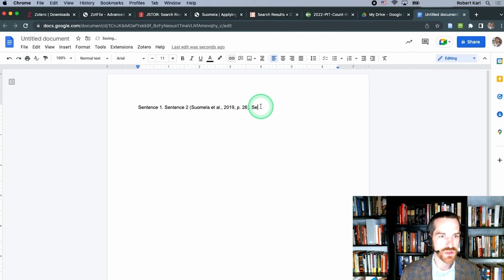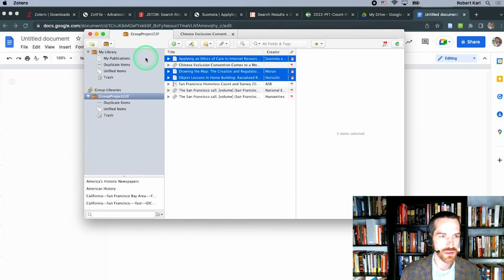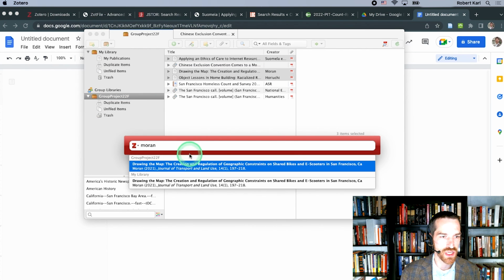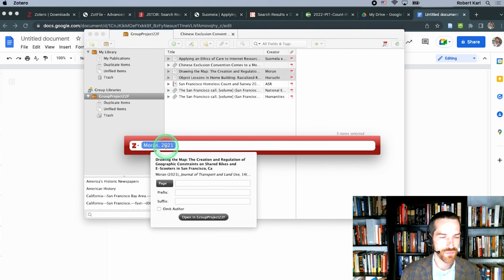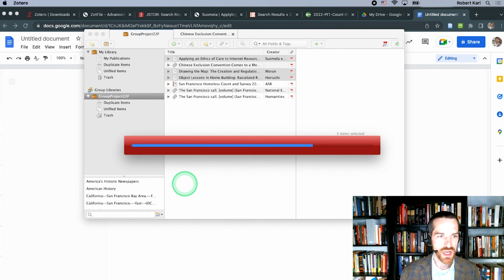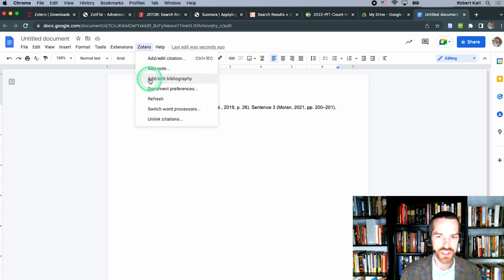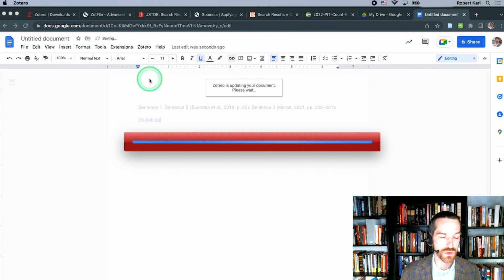Let me add a third sentence here as well. Once again, go up to add a citation. All right, go ahead, pick this Moran piece and add a range of page numbers. And I can also create a bibliography. This is another way to do it. From the Zotero menu, select Create Bibliography. And it just generates that from the sources that I've cited.